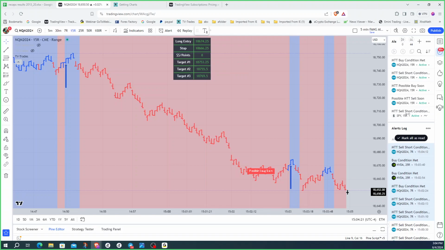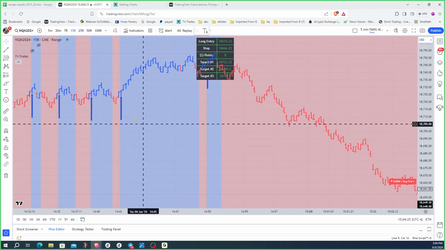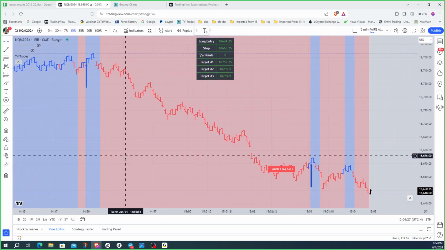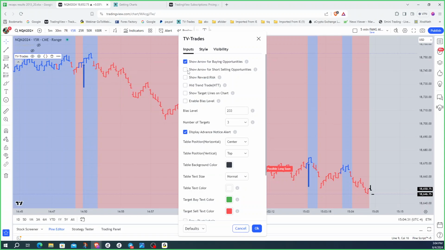You don't need to see all those squiggly lines. You don't need to see all that stuff. You don't need to make decisions based on that. You just make decisions based on the arrows that are triggering in here. Now, by default, the TV trades is only showing you long trades, all right?